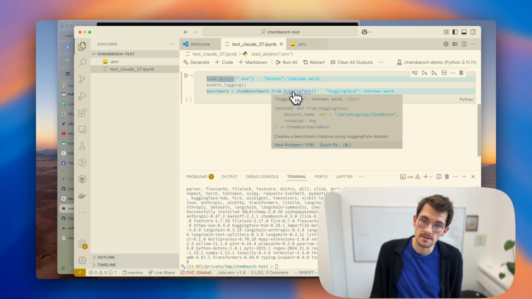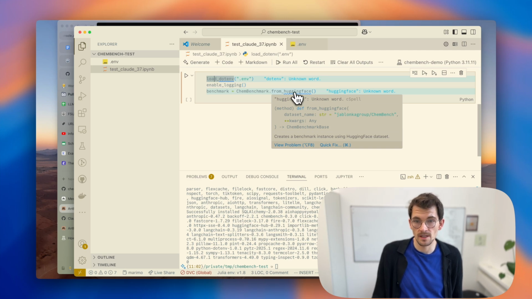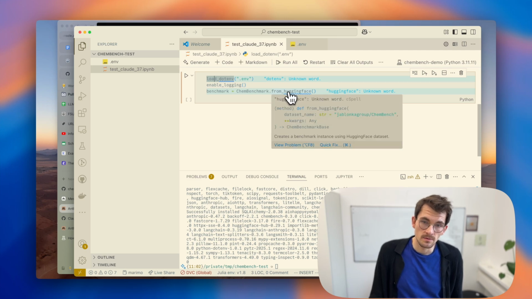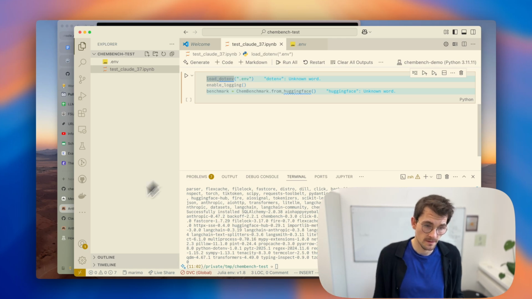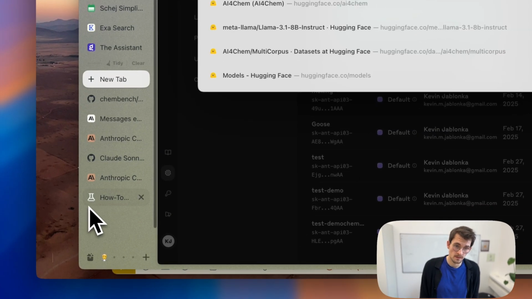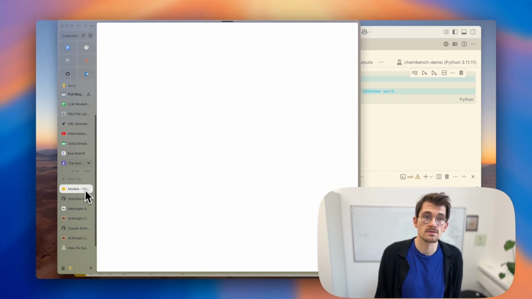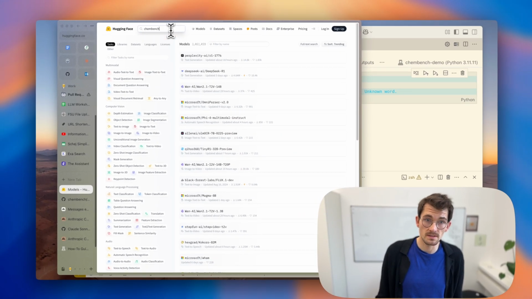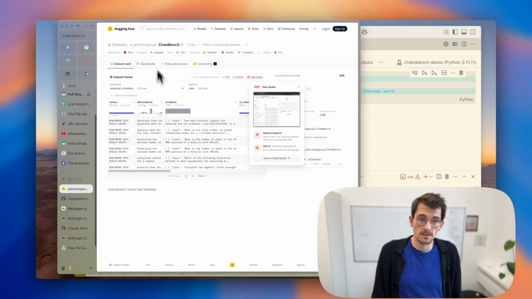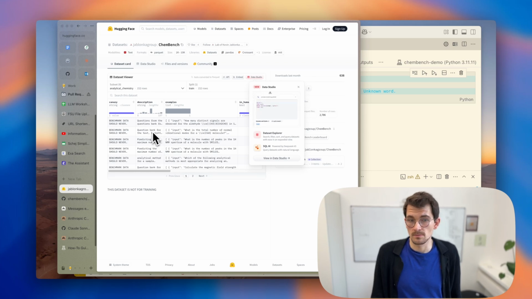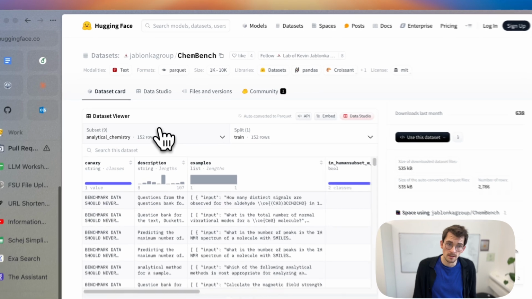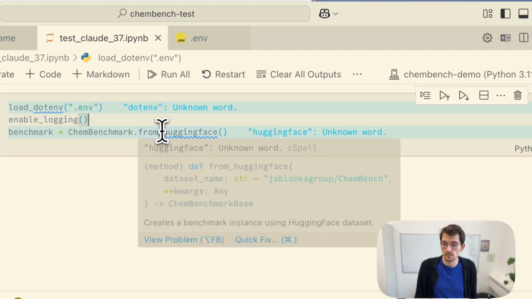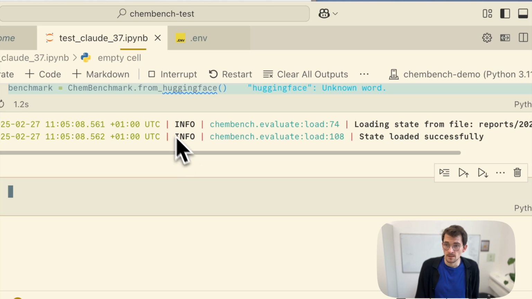There's a change in the new version of ChemBench, which is that the benchmark now lives on HuggingFace. If you call this function here, what will happen is that we pull a dataset from HuggingFace. If you go to HuggingFace and search for ChemBench, you see that we have this dataset, which contains the data for ChemBench, and this is what we will pull. It's grouped by topics, and by default we will pull all of the topics.